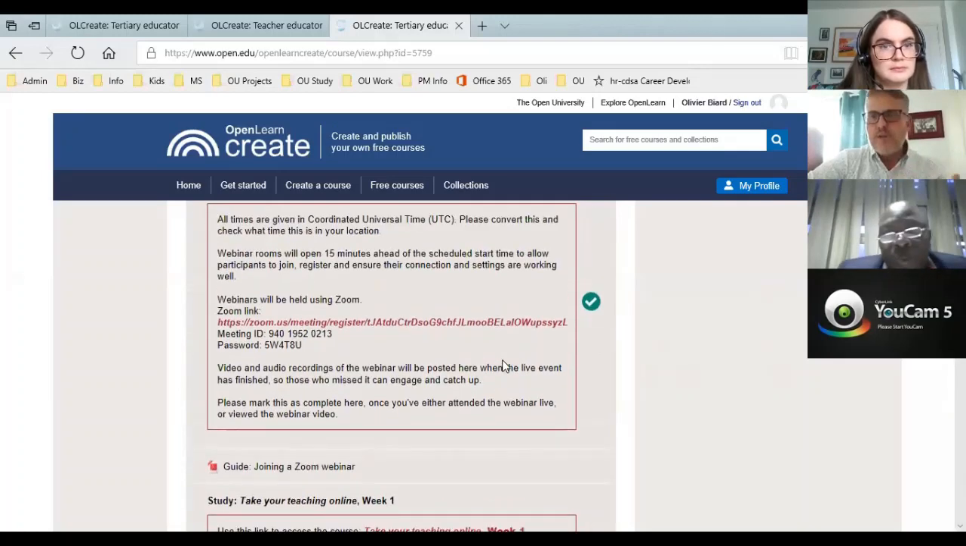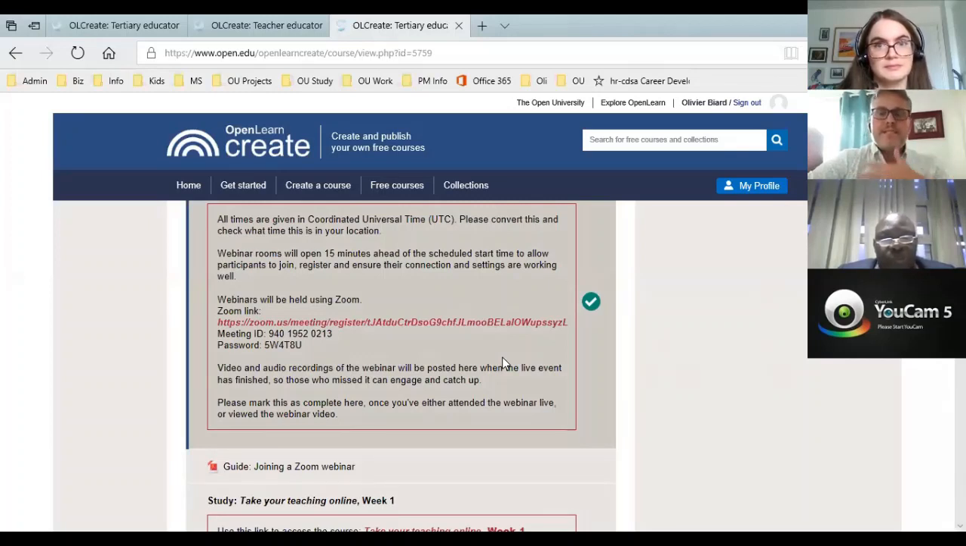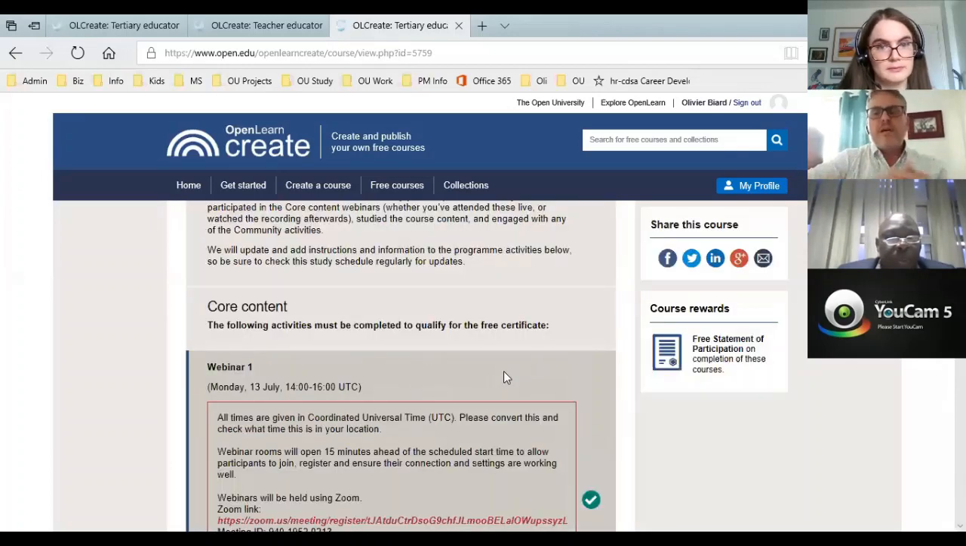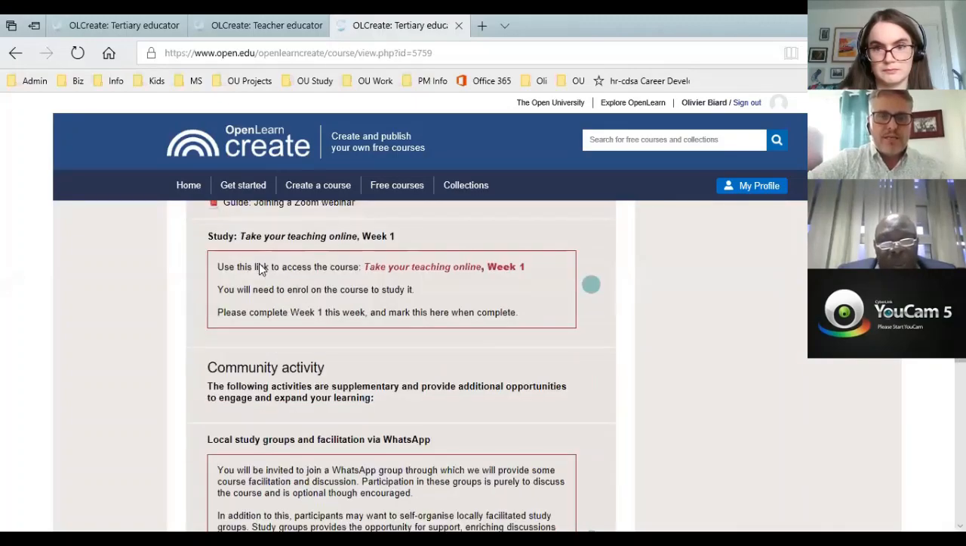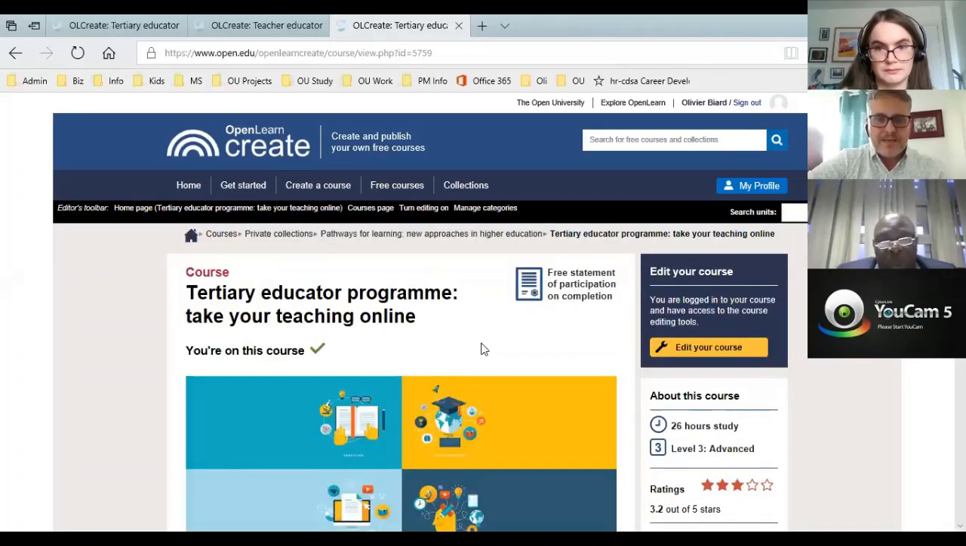We're trying to not overload it because we know everyone here are professionals. You're busy people. This is not full-time study. It's, you know, extra time study. So we are keeping each week manageable, but these are core activities that will help you to gain the most from the program. So I hope that has been helpful.